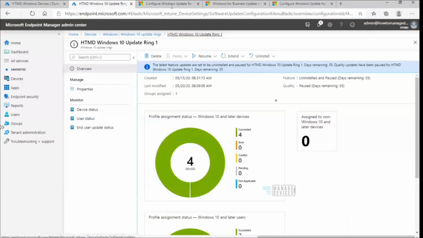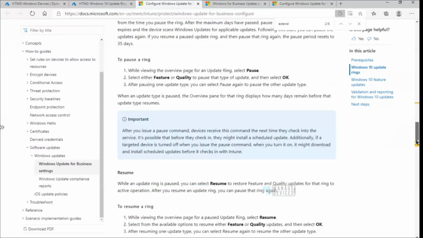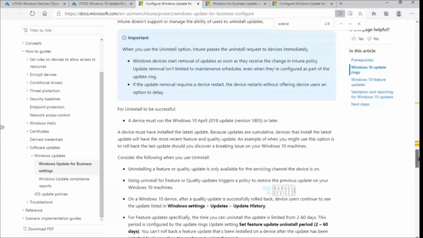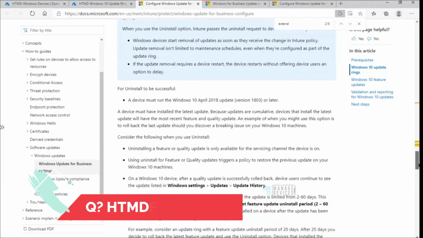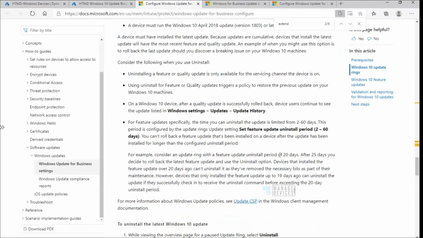Let me check what the uninstall criteria are, right? So it says uninstall, yes, we need to do within, sorry, 2 to something mentioned, something like that. 2 to 20 days or something like that, right? Yeah, 2 to 60 days.